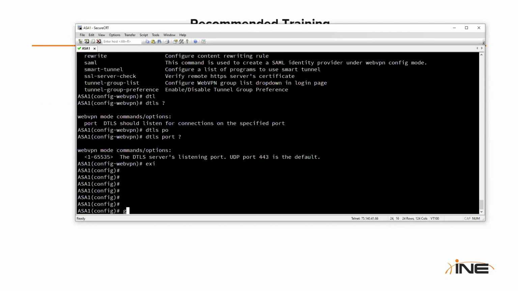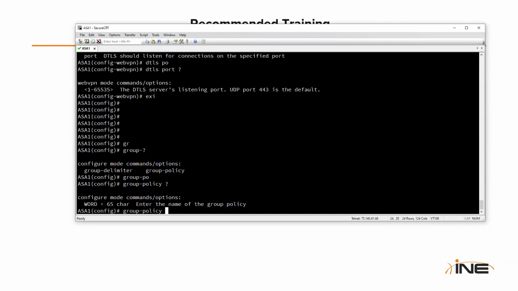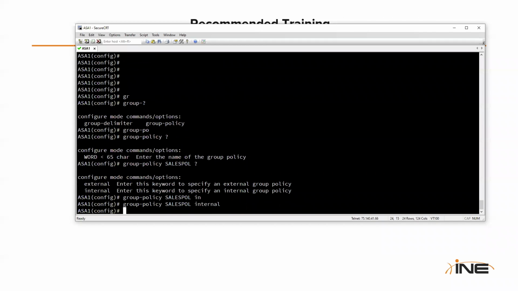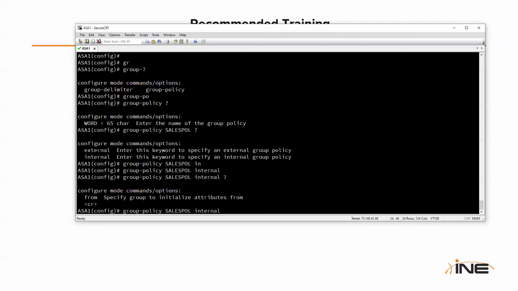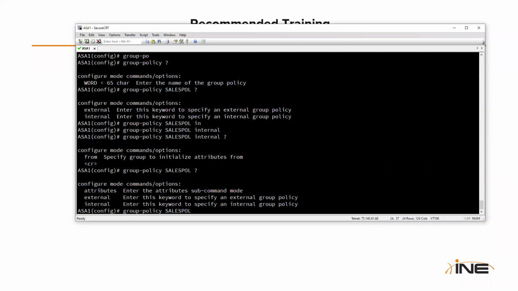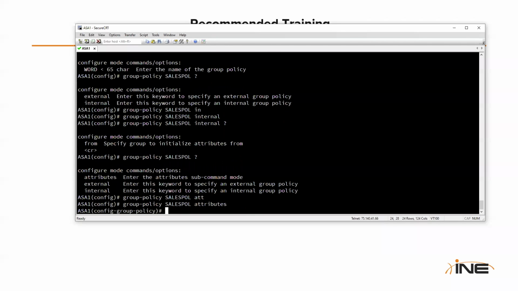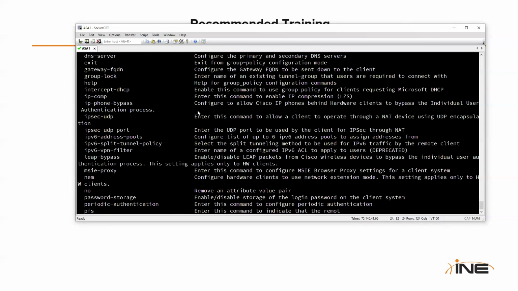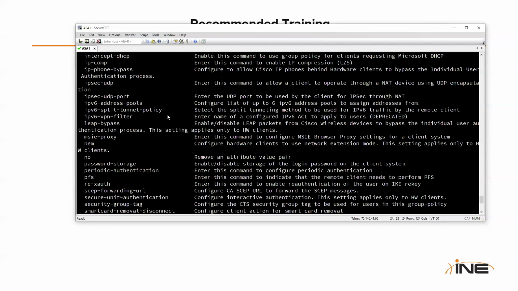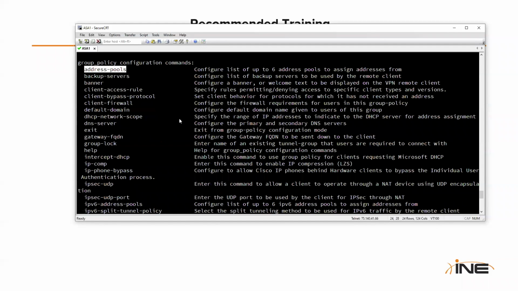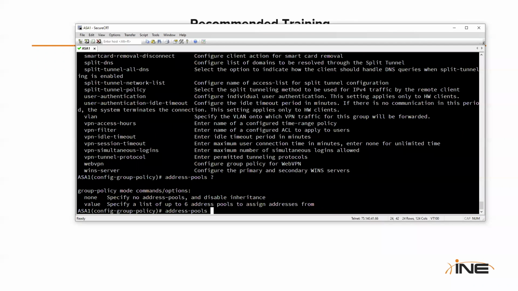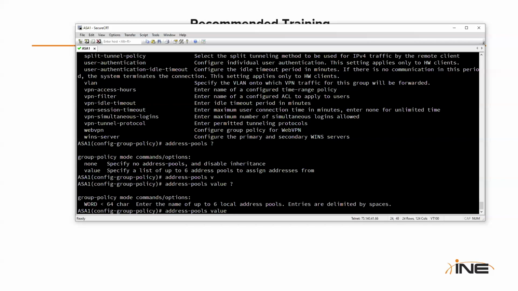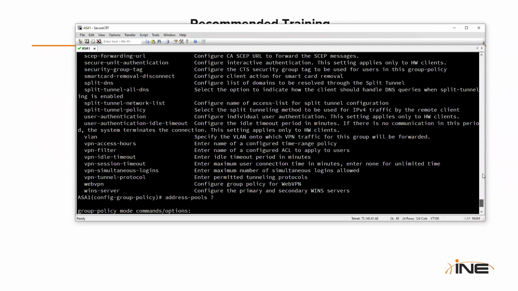We will now build a group policy, sales POL. It's going to be defined locally on this unit, in the configuration of this ASA, and the policy is going to look like that. We build our attributes. First and foremost, I want to tell it what address pool I want to use. You have to tell it what the pool name is. I think it was called VPN.